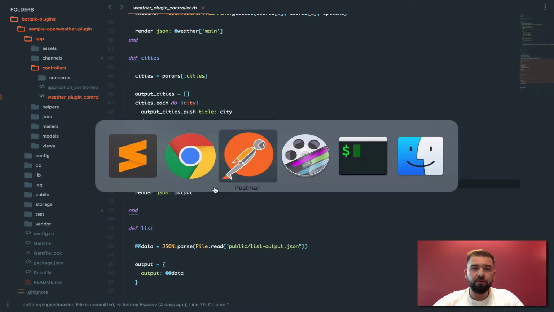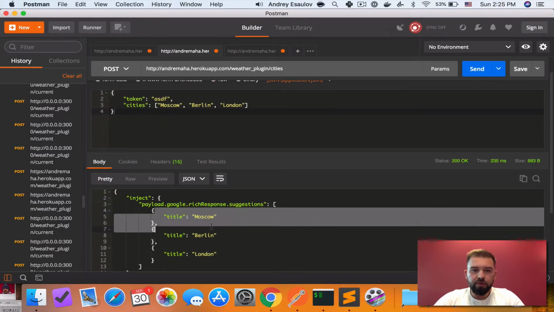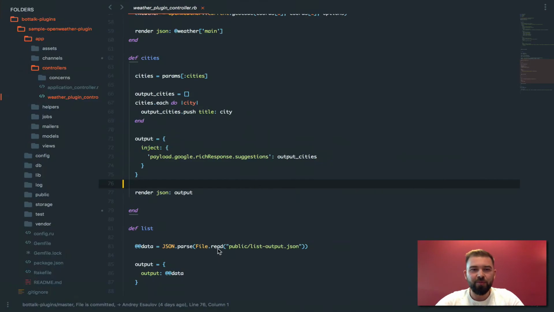And if you go ahead to Postman and check how it's done, then you can see, okay, we're still signing our request with a token. And if you put another city right here, for example Moscow, and send the request, here you go. The response is Moscow, Berlin, and London. So what your plugin is doing is taking those parameters and packing them into the JSON that will be injected into the response that will go to the Google Assistant.